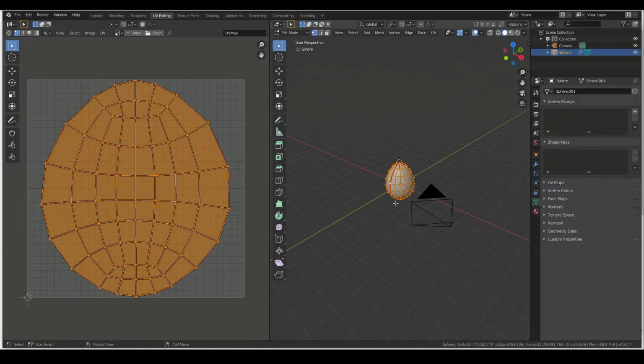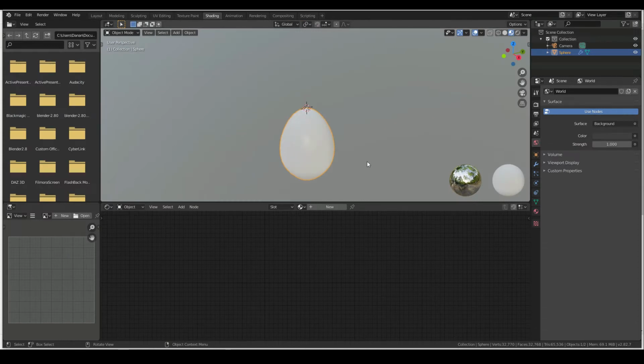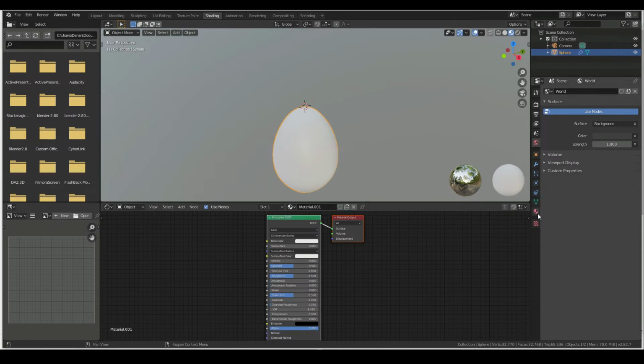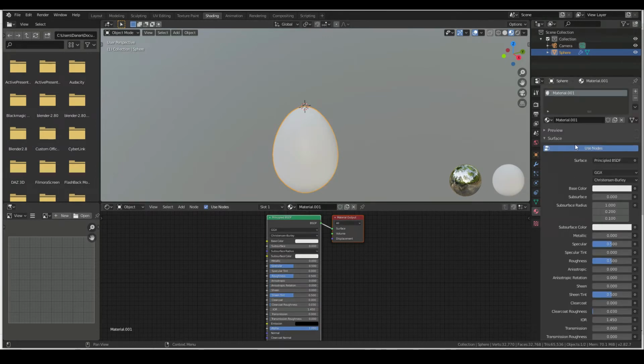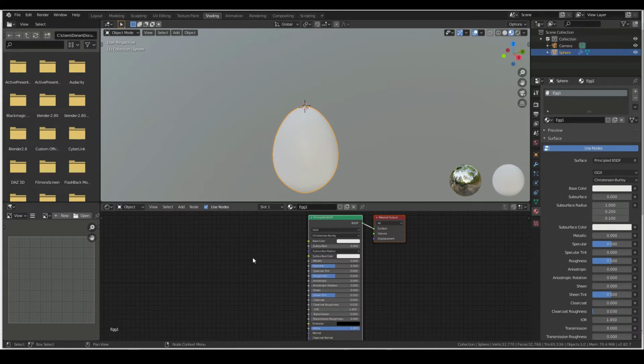Next thing we need to do is start to add in the texture to our Easter egg. The way we do this is by going to the shading tab of our workspace. Once we're in the shading tab, go ahead and create a new material by going over here. Alternatively, you can go to the material tab over here and click use nodes, or hit new material over here. We'll call this material something like egg 1. The reason why I put egg 1 is because we're going to create 4 different materials later on for 4 different eggs, each having the different patterns that we downloaded.